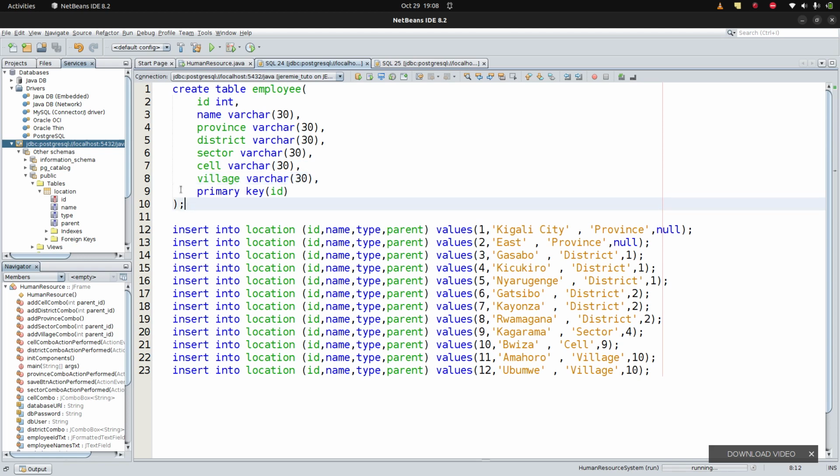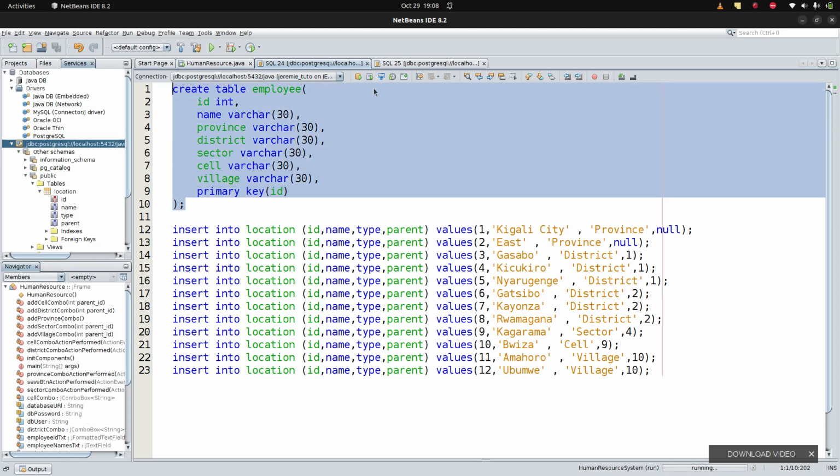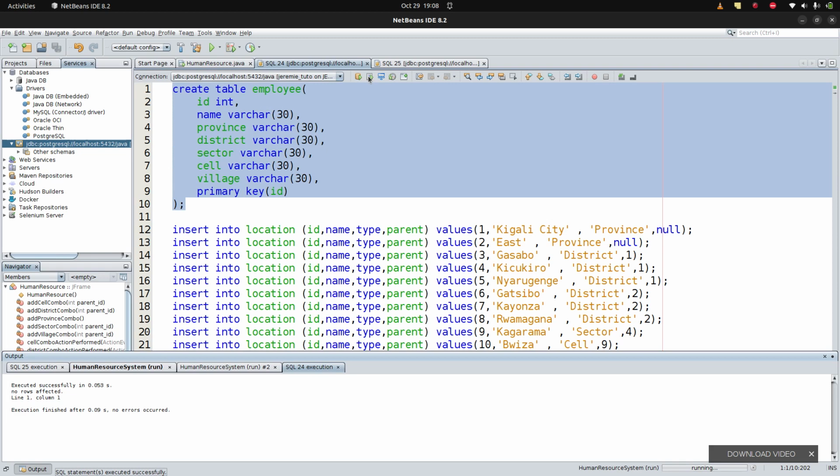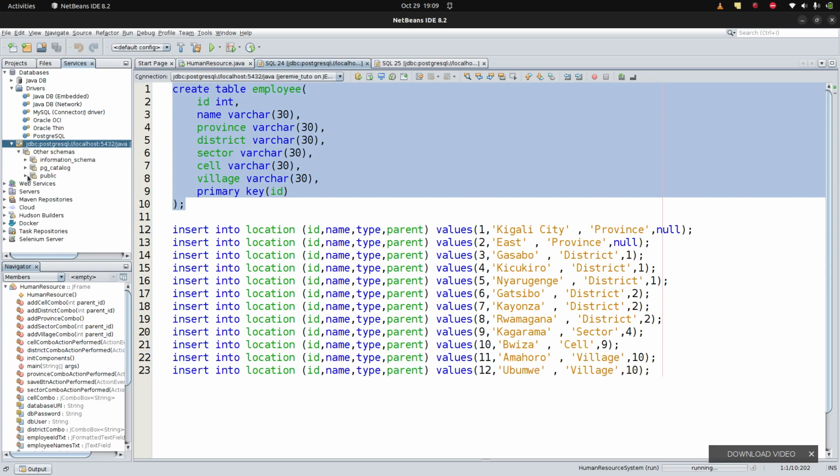This one, I'm going to execute this command only. Then you can just use this one if you want to execute the selected item only. If you use this one, it's going to execute all of the things, okay? You can see now we have a table for the employee. Now we're going to save some data to the employee table. So now let us go to the project.